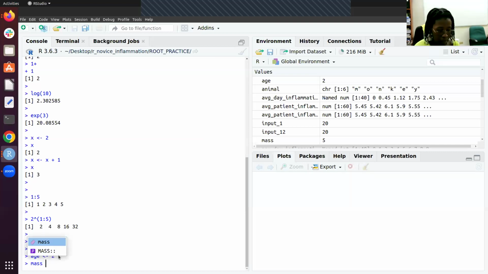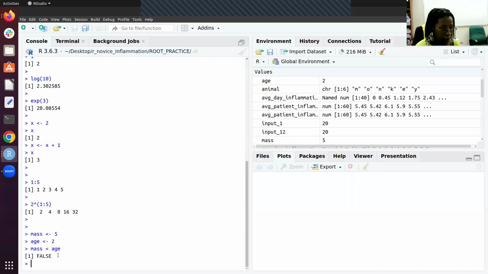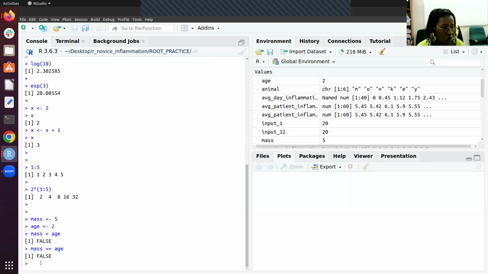So if I say mass is less than age, we get false, right? This is because the value of mass is 5 and the value of age is 2. So 5 is definitely not less than 2. So that is why we get false, right? However, if we make this, let's say mass is equals to age, we would also get false because 5 is not equals to 2.